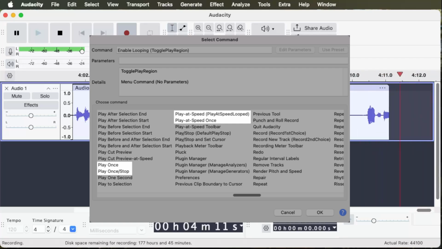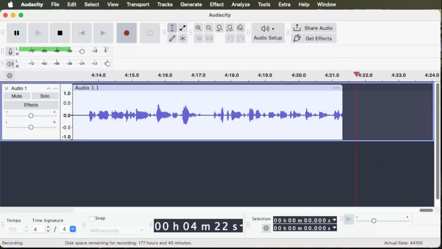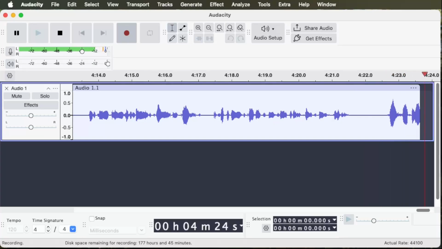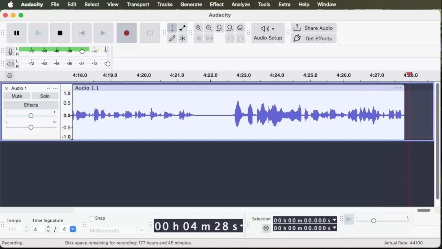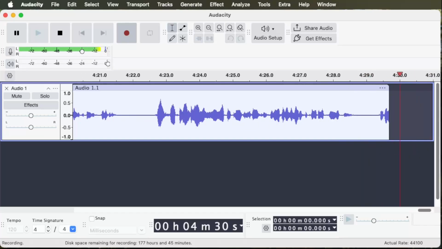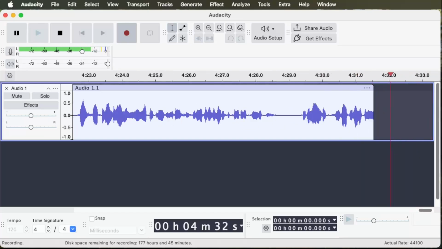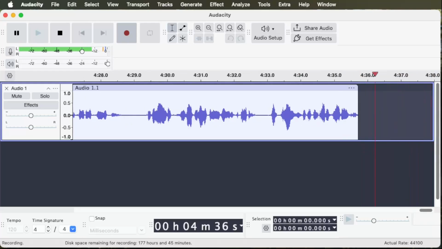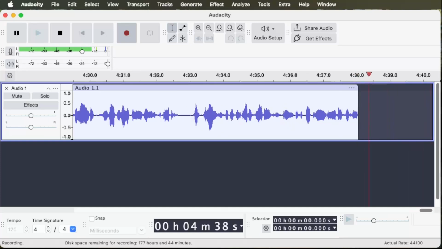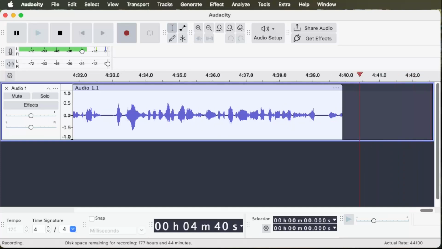Play at speed once. These two new commands are the same as play and play once, except that they use the playback speed selected on the play at speed toolbar. So, that's the rundown on the new macro commands in Audacity 3 that are related to playback in loop mode. Keep in mind that these aren't the only commands related to playback, just the new ones that have been added to Audacity 3 to support the new enable-disable looping behavior and controls.